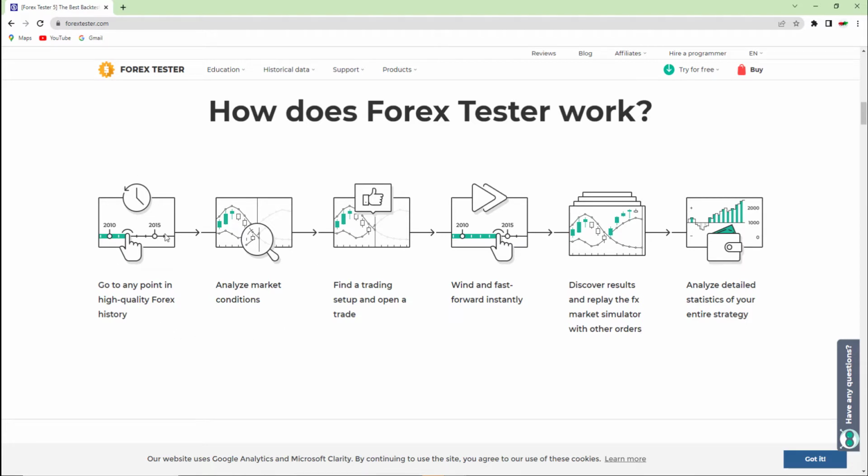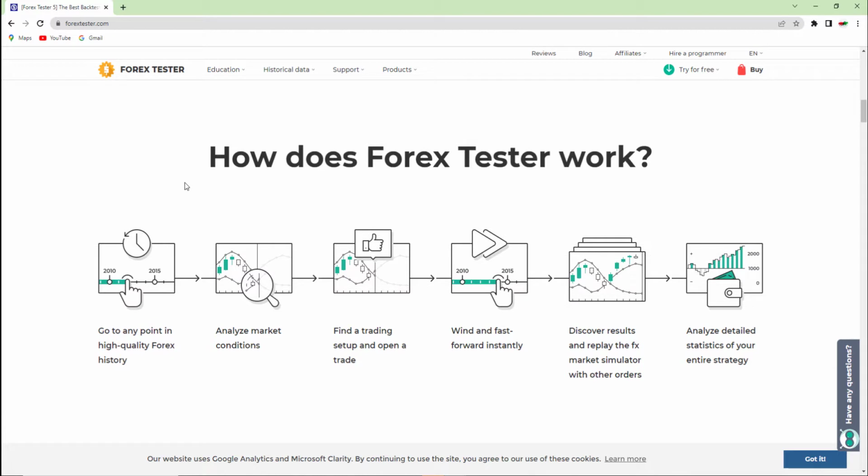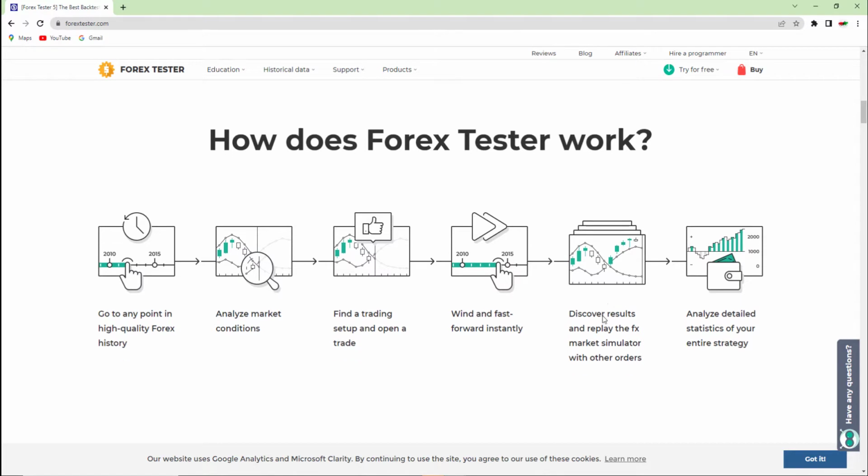You can go to any point in time in the historical data, analyze the market, open and close trades. Basically, this is just going to be exactly like a trading system, except that you're not using real money. But it can simulate that because the charts are moving, and that allows you to practice and backtest. So it is pretty useful if you're doing manual trading.